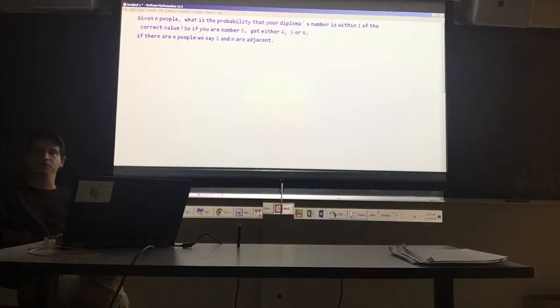It's very similar to before. We had n diplomas, we randomly shuffled them, and the question was, what's the probability someone gets their own diploma? So now, what's the probability that your diploma's number is within one of the correct value? So what would the answer to this problem be?